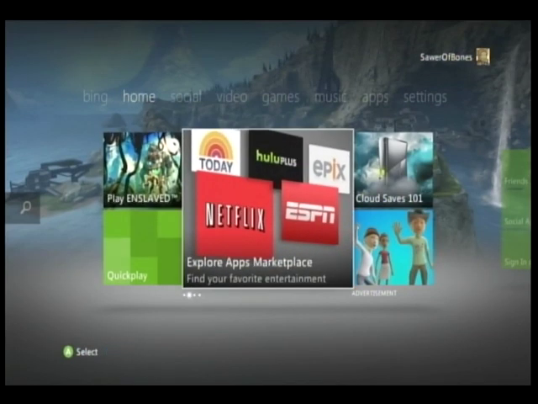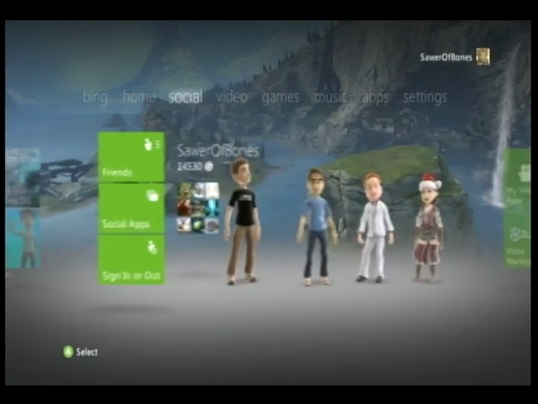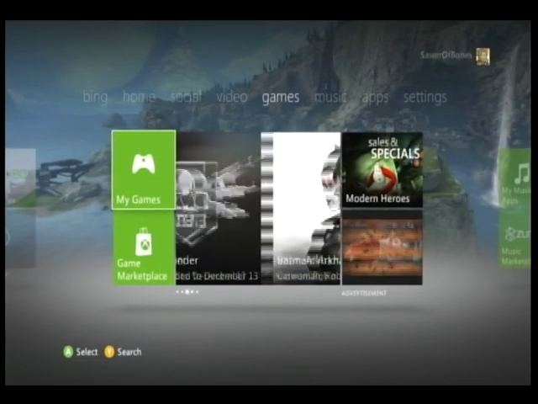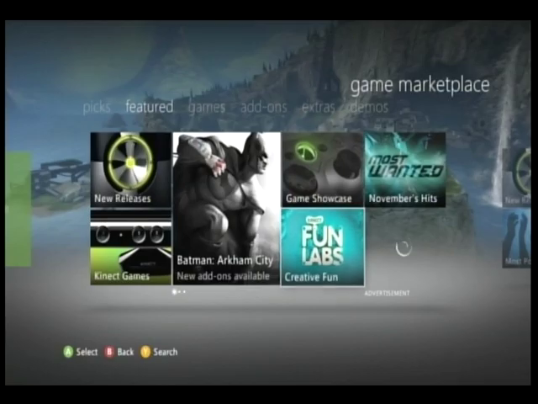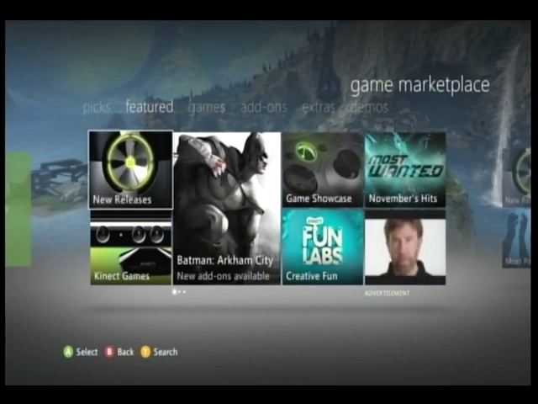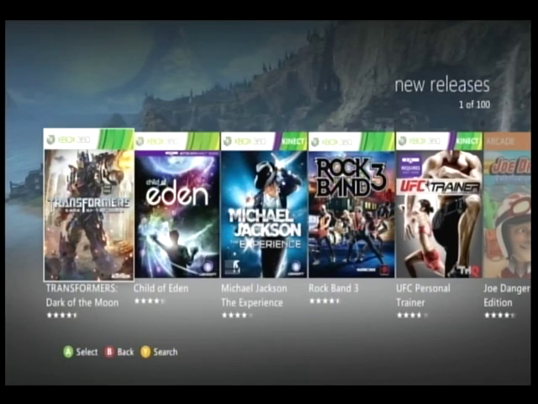And so you, as a smart gaming individual, decide, I want to check out my indie games. I'm going to go over to games. Normally you're used to doing stuff like this, so let's go to Game Marketplace. Okay, I can see where this is going. Now at this point, you're looking at the top where it says featured, games, add-ons, extras, demos, picks, etc. And you're thinking, well, there's nothing for indies, so why don't I just go right to new releases? I'm sure they'll be well represented there.